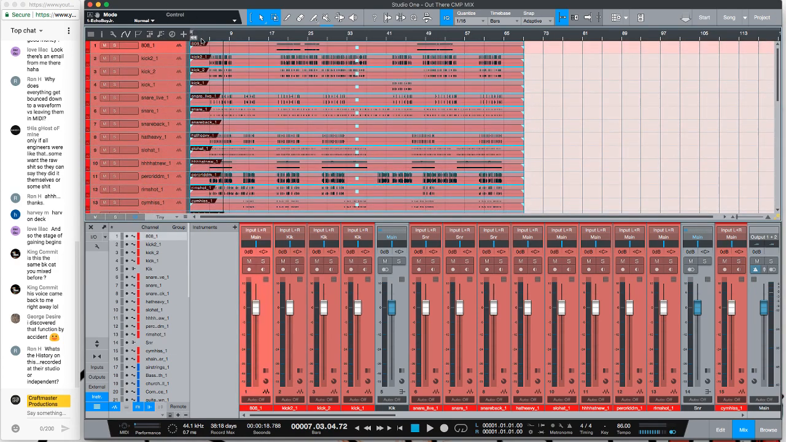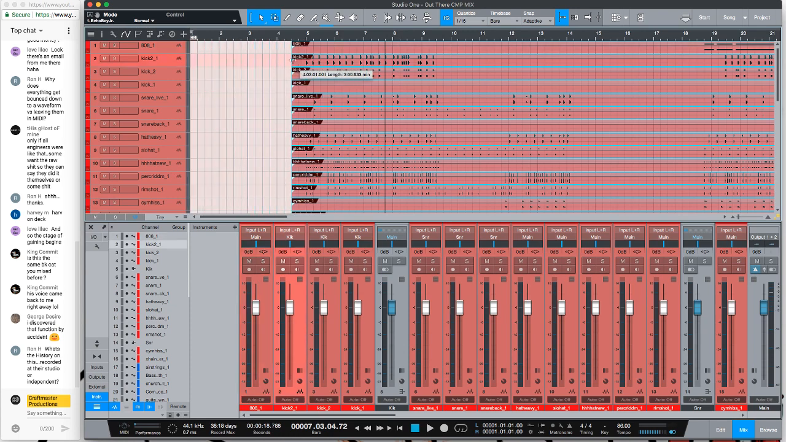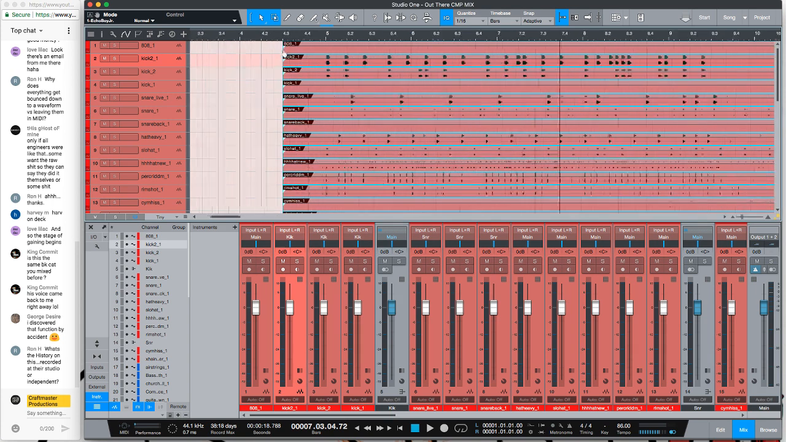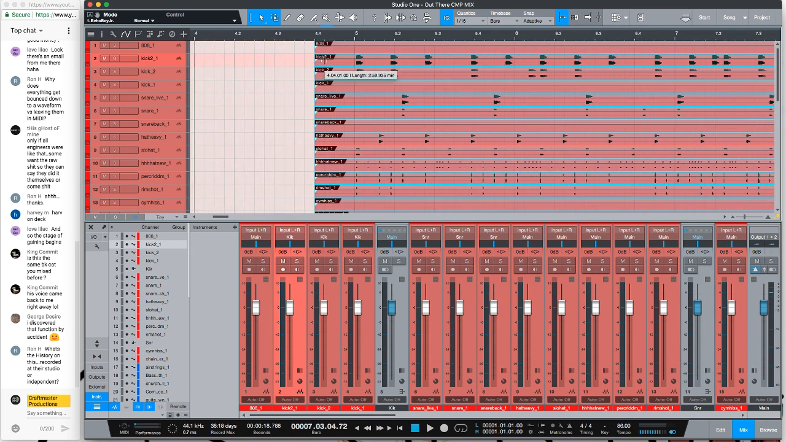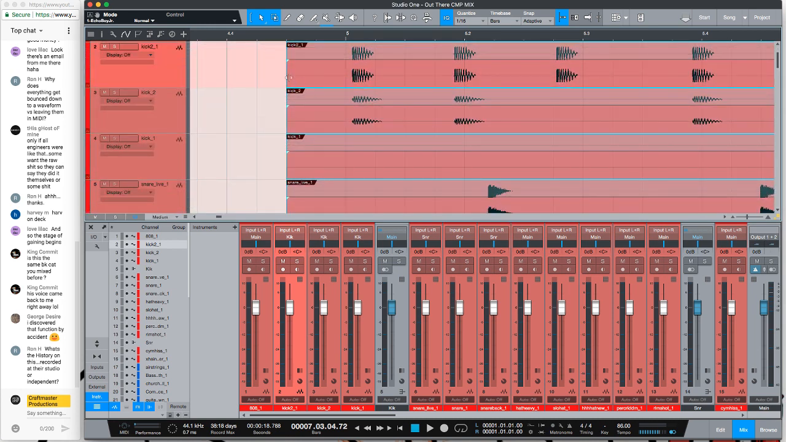So next thing I'm gonna do is find a BPM, and the easiest way to grab that is to find that first kick. I've got all the tracks highlighted. I'll find this first kick right here.